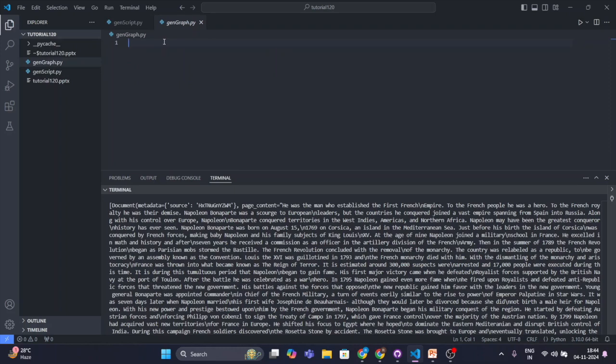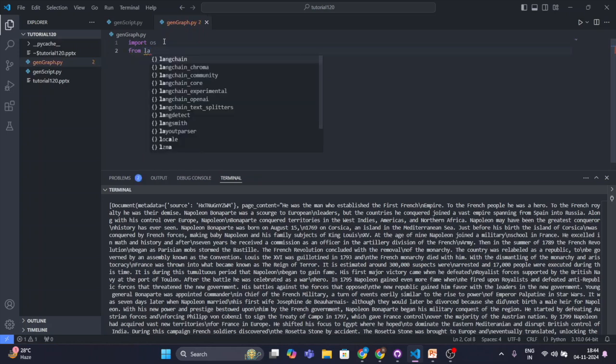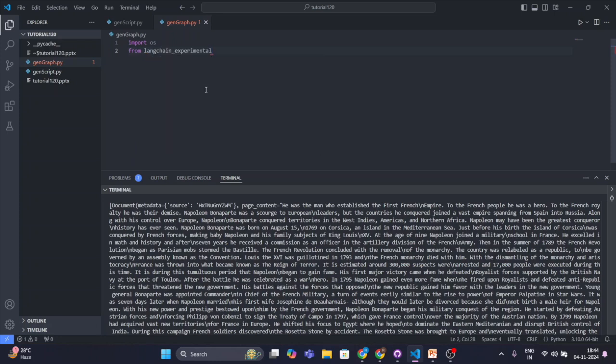In gen graph we'll call this function, and after that we'll do the rest of the work. First things first, we'll import the module: from langchain_experimental.graph_transformers import LLMGraphTransformer. Basically, this module will use an LLM, that is the OpenAI LLM, to convert this document into a graph.